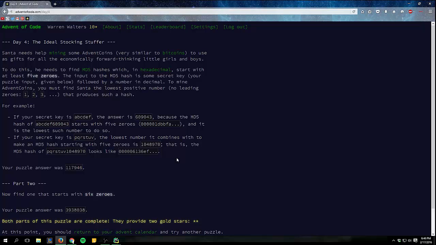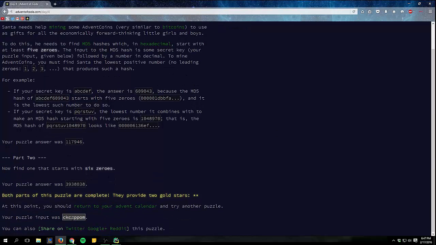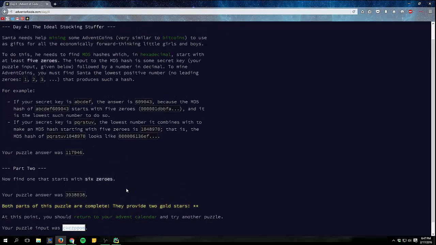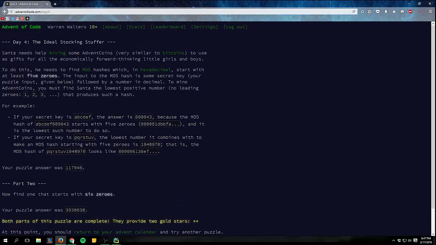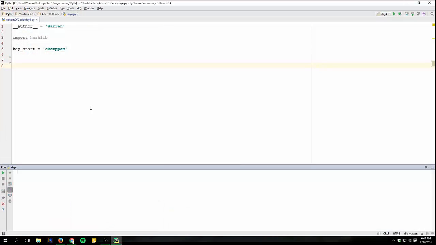So in day 4 we're using an MD5 hash to get a hexadecimal number that has at least 5 zeros in the front, and supposedly those 5 zeros will be the smallest number that you can get with any input that you get with your puzzle input. So if you see here, my puzzle input is this string here, and then any combination of numbers 1 through like 1 billion will equal a short amount of zeros in the front, 5 leading zeros. So let's jump right into it and figure out how to do this.